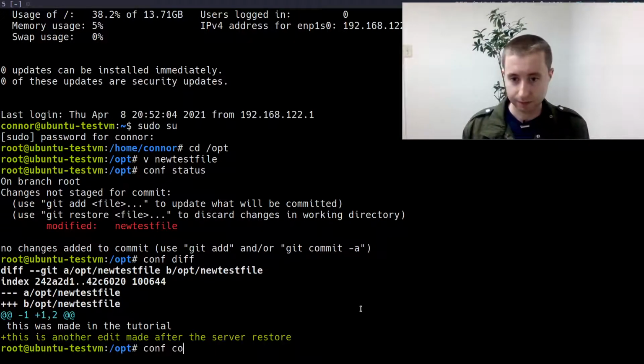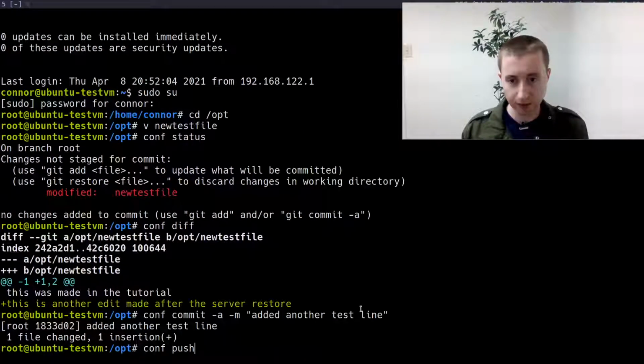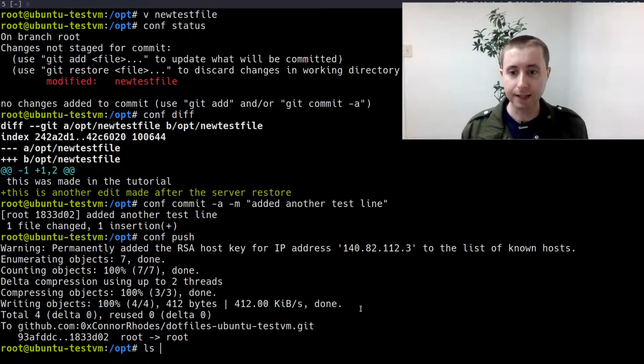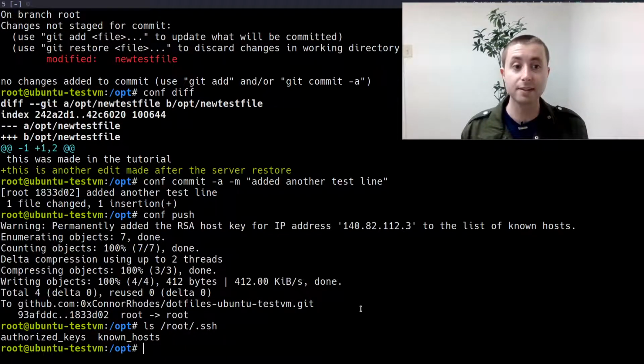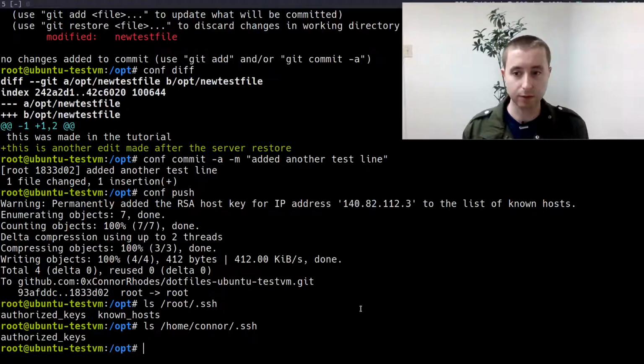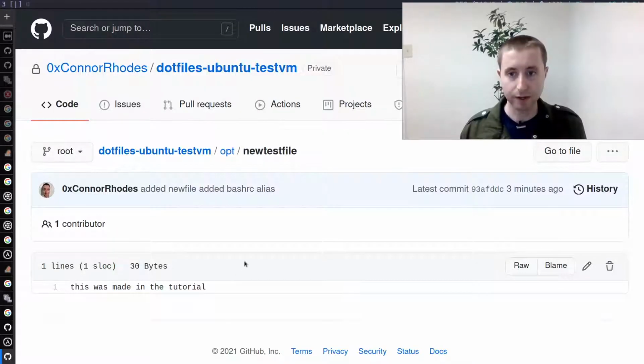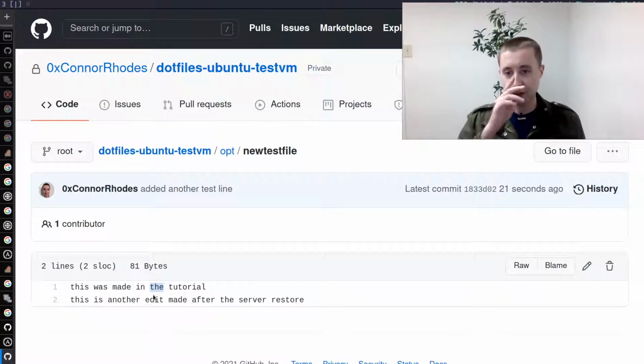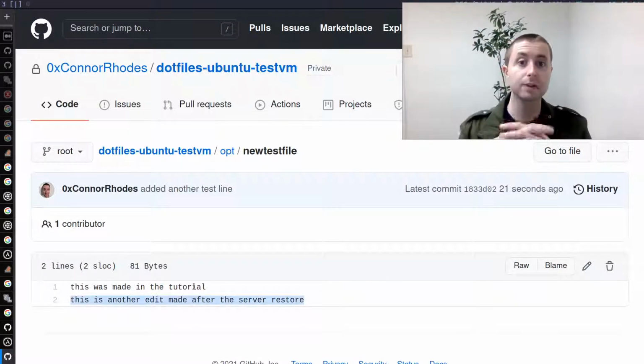So conf commit -m "added another test line", and then push up. And again, none of those SSH keys necessary to do that are stored on the server itself. So now we go over here. We're looking at the old version of the test file. We just pushed an update. We refresh the page. There's the line that I just edited, which means it's backed up to this private Git repo, and it will be restored every time I restore this server in the future.